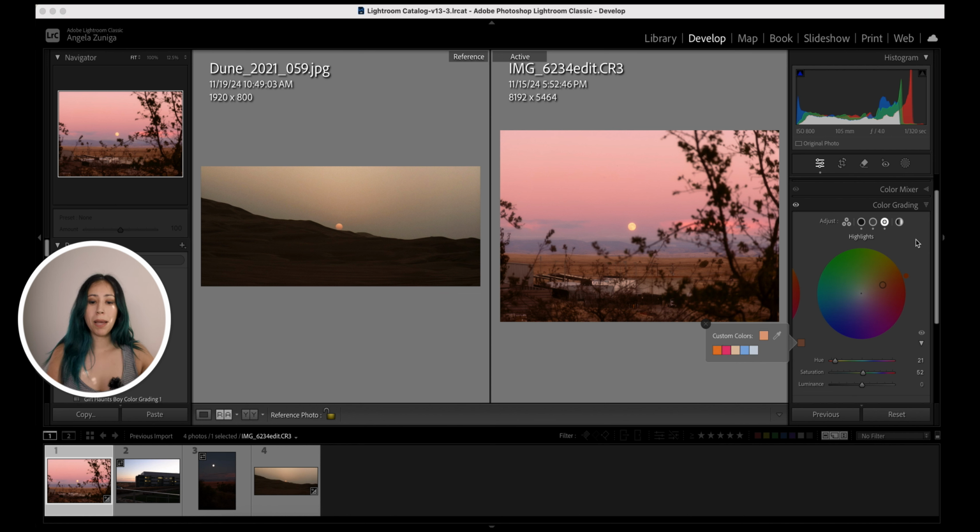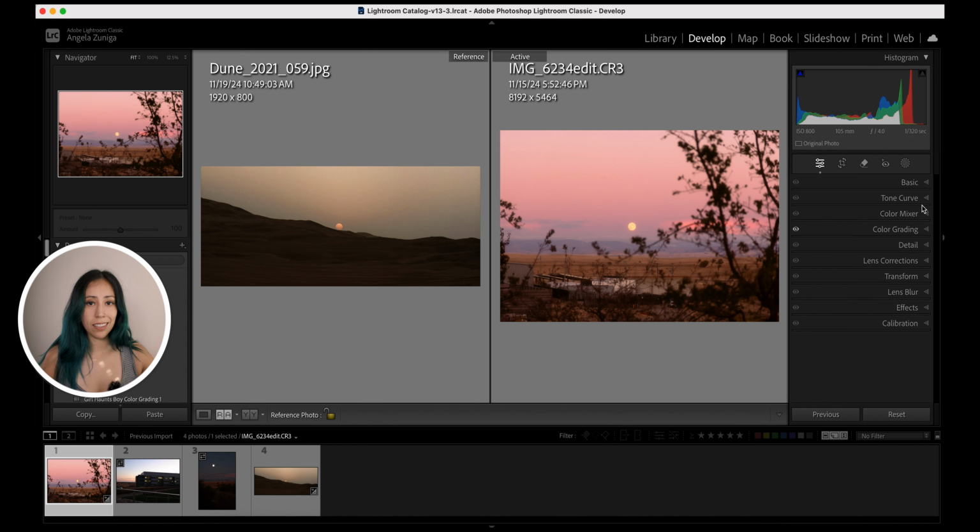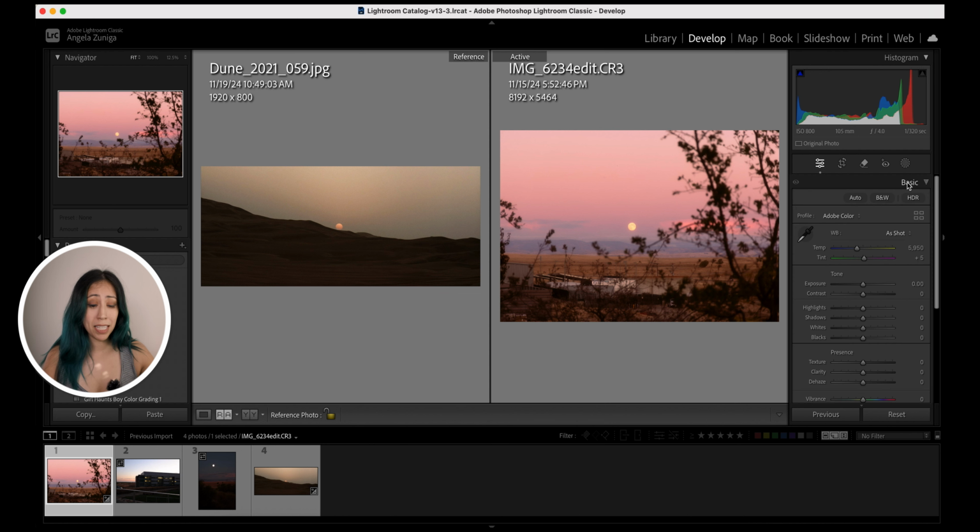And you can see right off the bat, this looks nothing like the Dune photo. My original photo is way too saturated and purpley and pink in comparison to the greens and blues and darkness of the Dune photo. So now I'm gonna go to the basic tab and try to fix that a little.